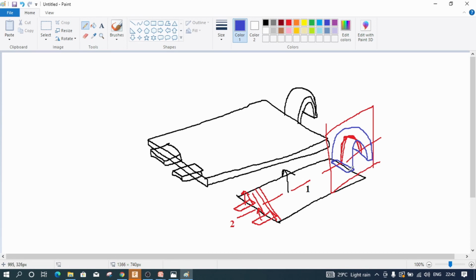So that is how you will develop the models using Fusion 360. Now you have understood the basic approach. Let us dive into Fusion 360.